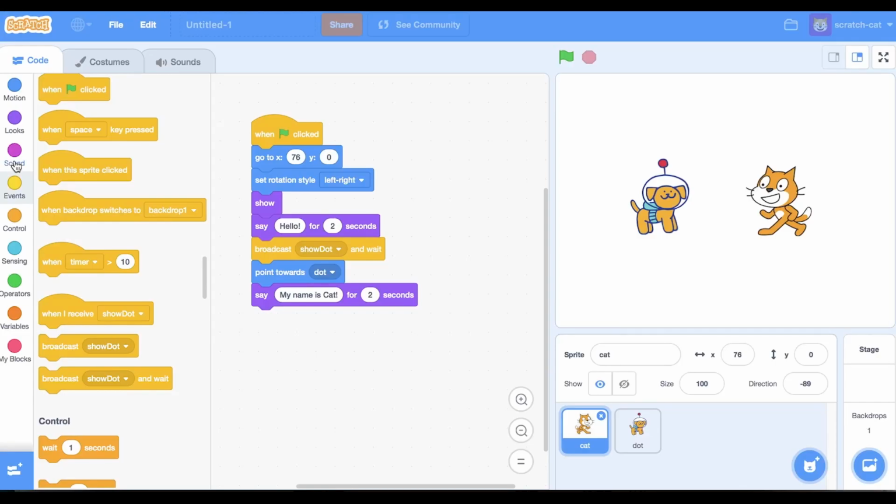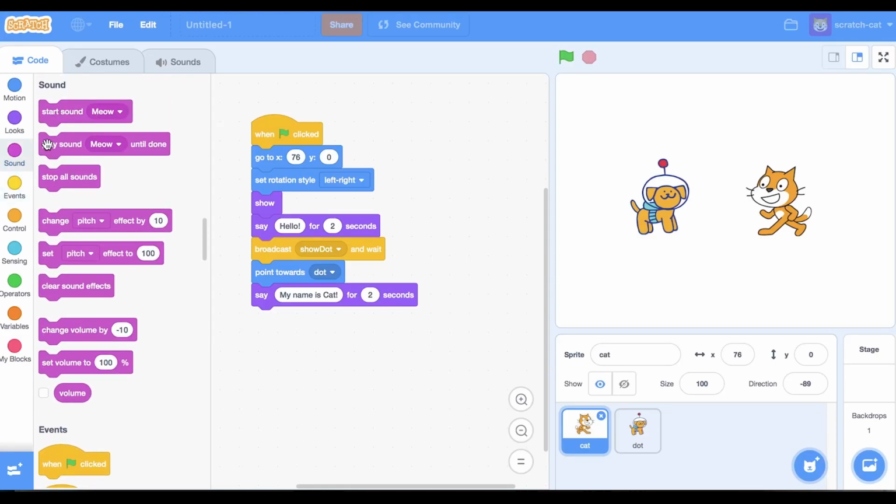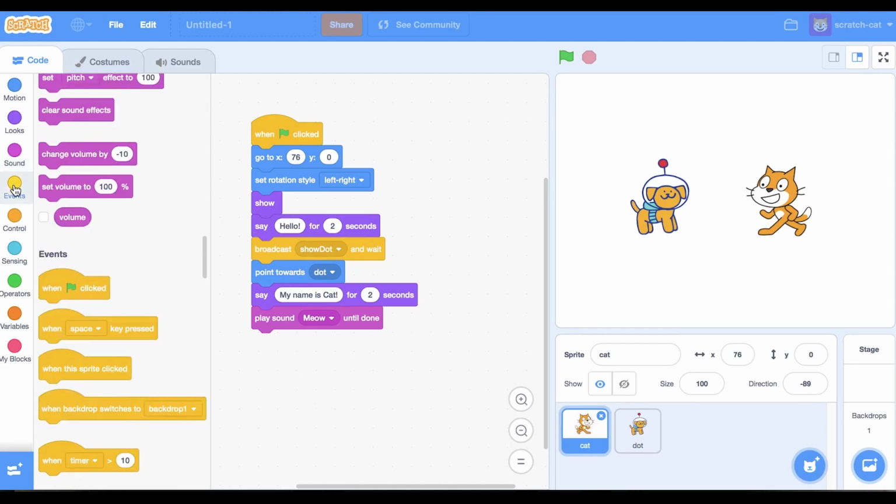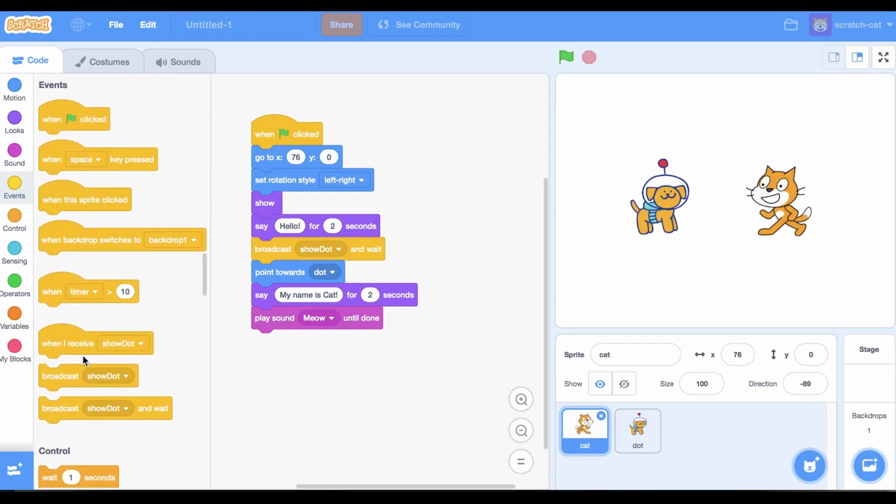So why don't we finish out with them making their animal sounds. I'm just going to add here that the cat should meow until the meow has completed. And then it would be nice, after the cat meows, if the dog barked. And so we'll go ahead and use a broadcast and wait.